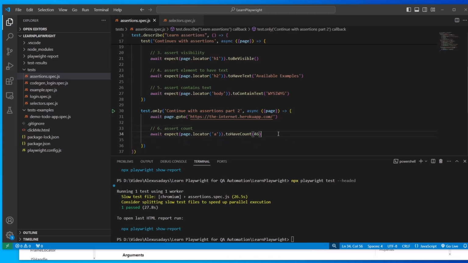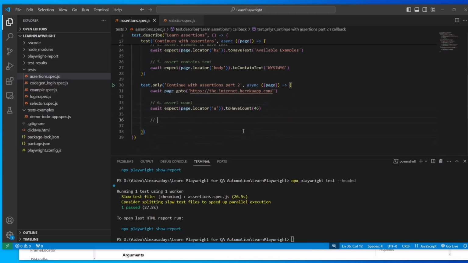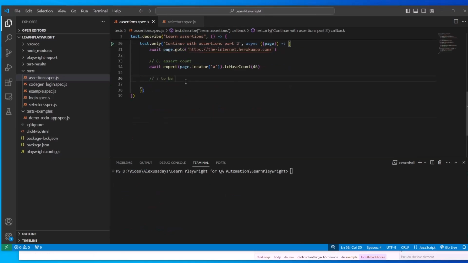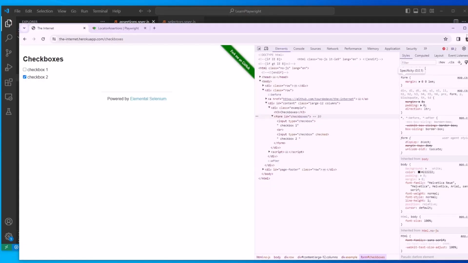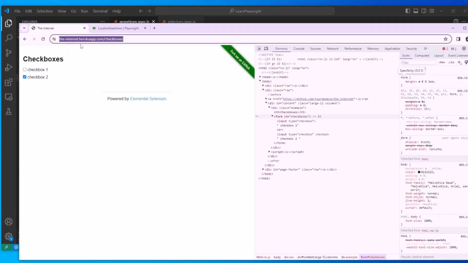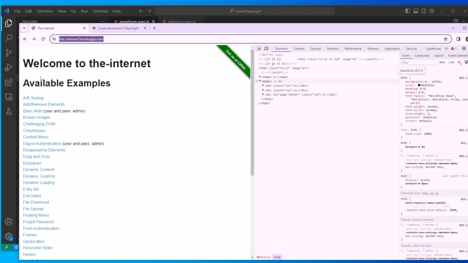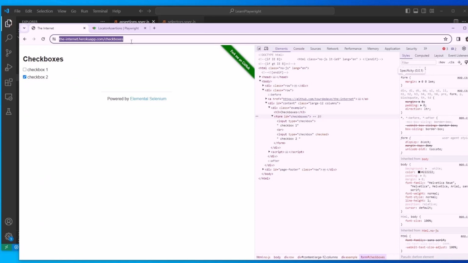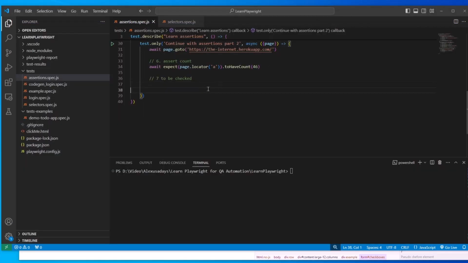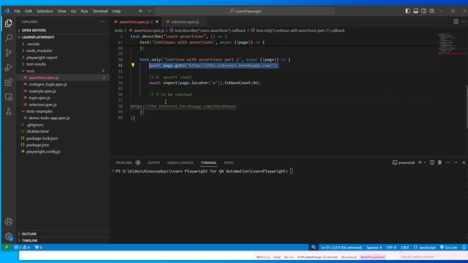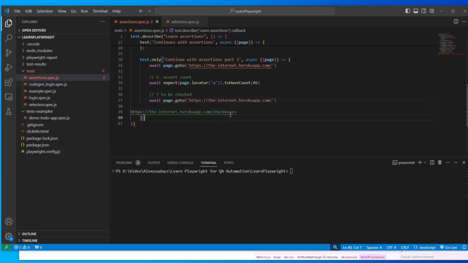All right. So what else can we do? So let's see elements to be checked. Okay, and there is this link, checkboxes, on the internet herokuapp.com, checkboxes right here. So this is where we need to navigate first, right? So we can copy our await page.goto, but we're actually going to the checkboxes link.